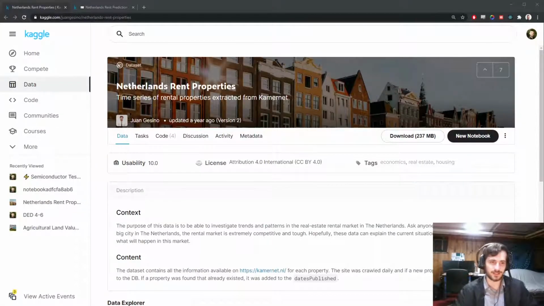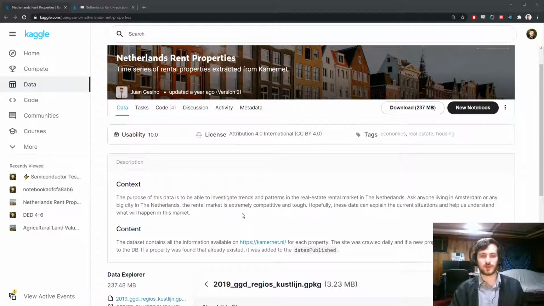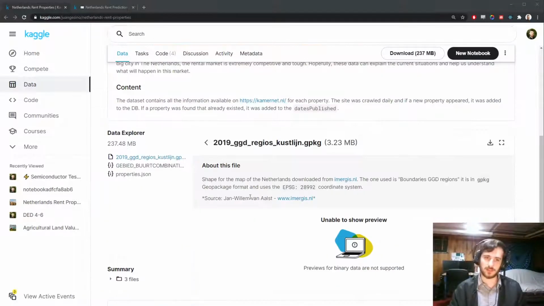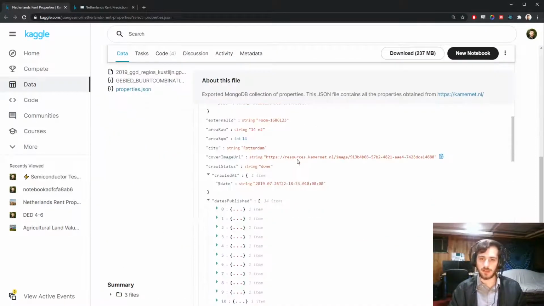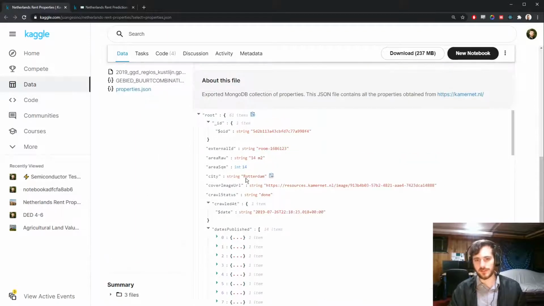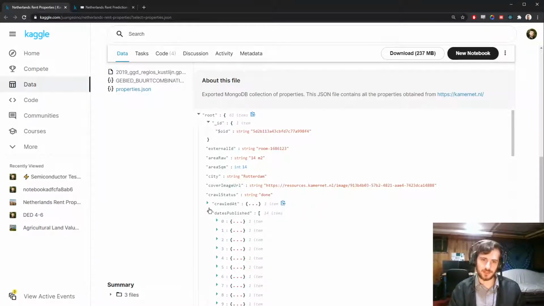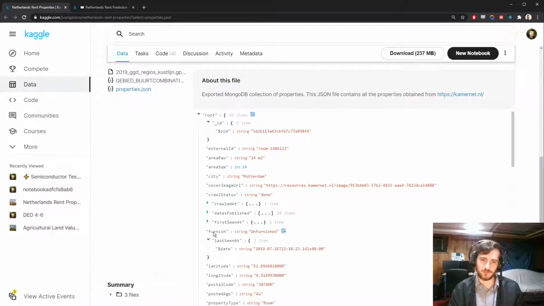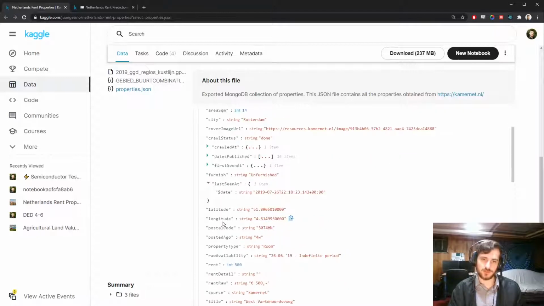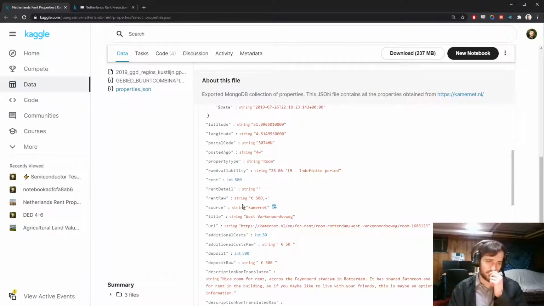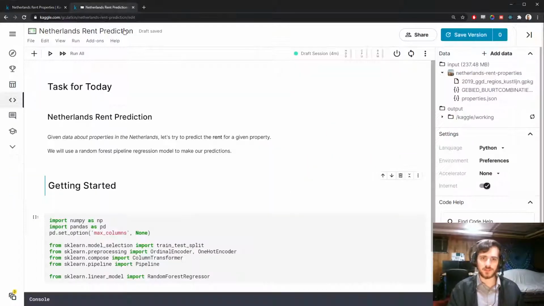Today we're looking at a data set of rent properties, well, just properties in the Netherlands, and we're going to try to predict the rent for a given property based on a series of data. Now this data is stored in a JSON file, so we're going to need to read it into a pandas data frame to really get a good look at it. You can see it has some features like if it's furnished or not, latitude, longitude, postal code. Actually, it has quite a few features. So let's hop into the notebook.